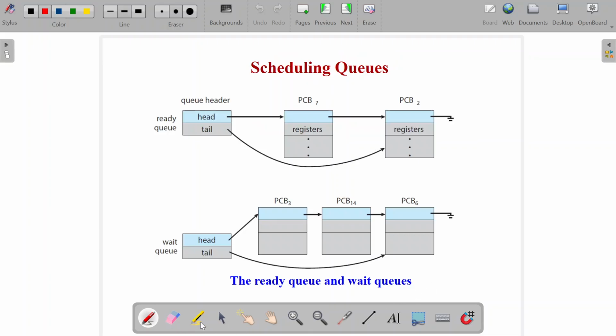Now, look at this. We have one queue called the ready queue, and one called the wait queue. First is the ready queue, which contains the list of processes. It has a head and a tail. The head points to the first process. Here it points to PCB7. So PCB7 is the first process in the ready queue.